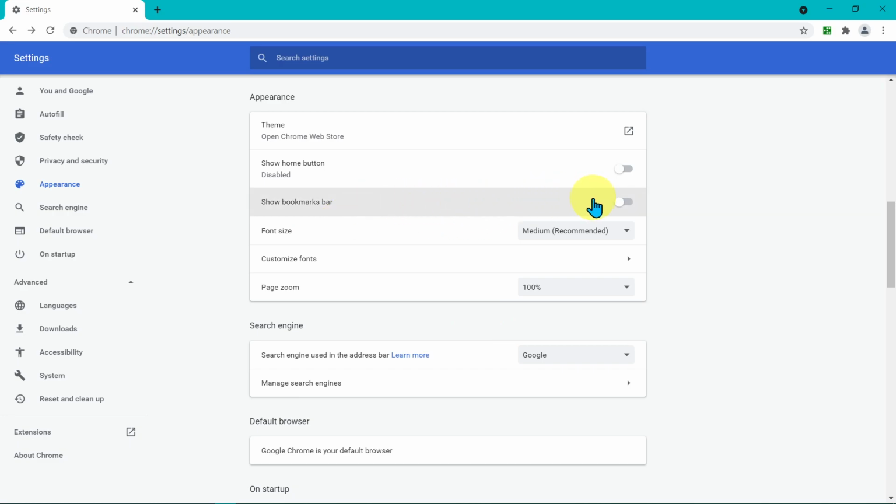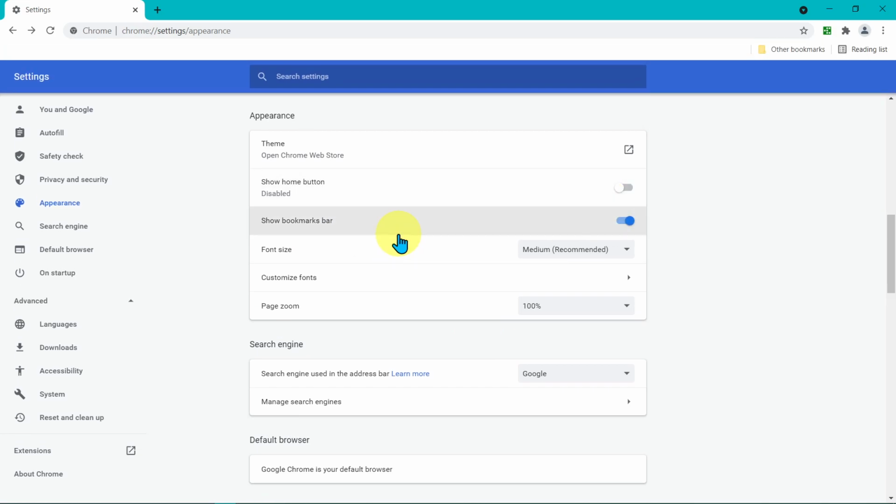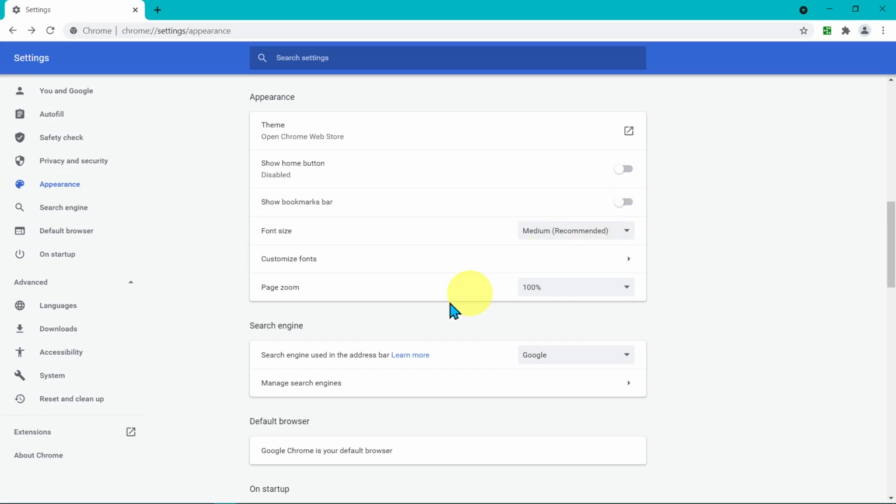And show bookmarks bar. So if you toggle this, there's a space here in the upper section of the browser. If there are bookmarks already saved, they will be shown here on the bookmark bar. So let's leave it that way.